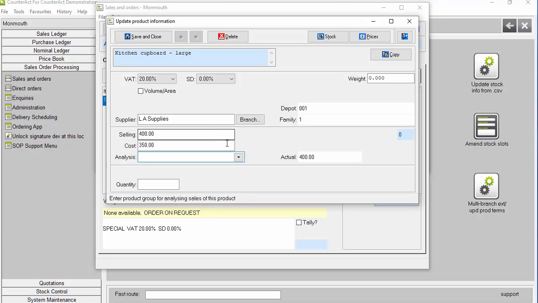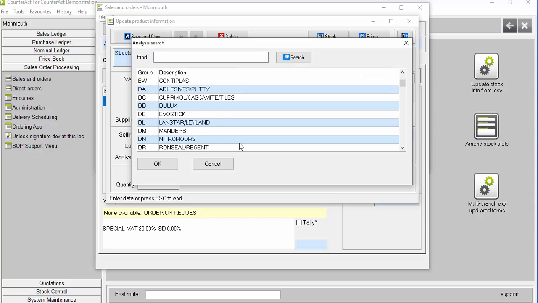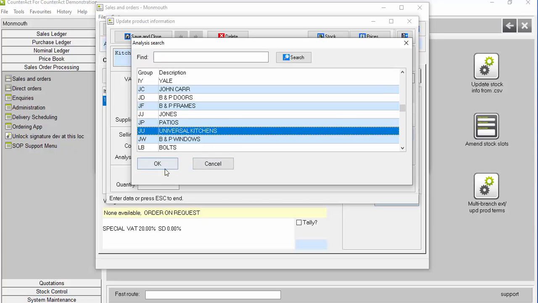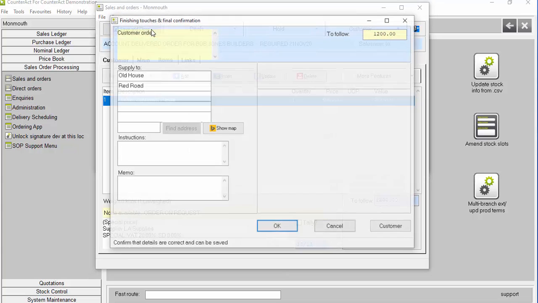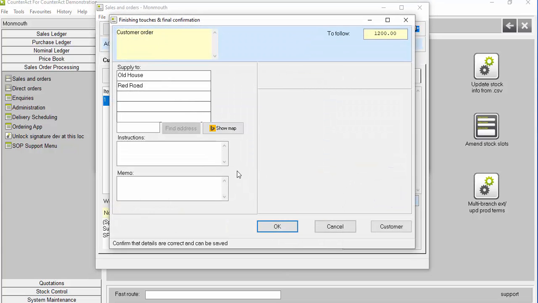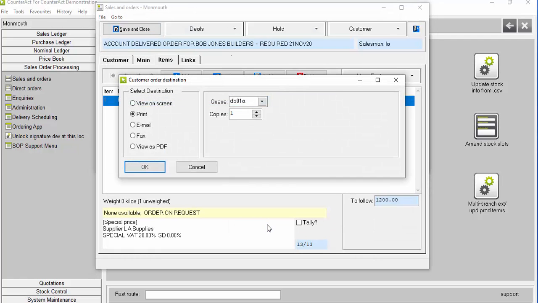Since a special doesn't have a price book code, you will need to enter the product group into which this product falls. This enables sales analysis data to include special sales in the correct product group. Click Save and Close, and OK on the Finishing Touches screen.